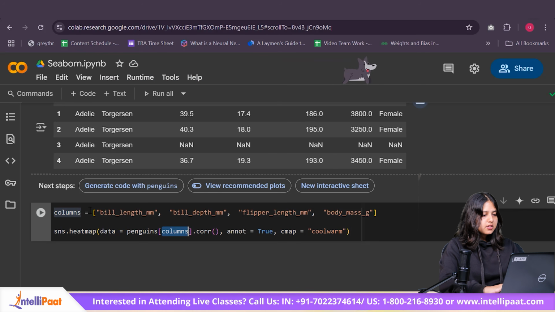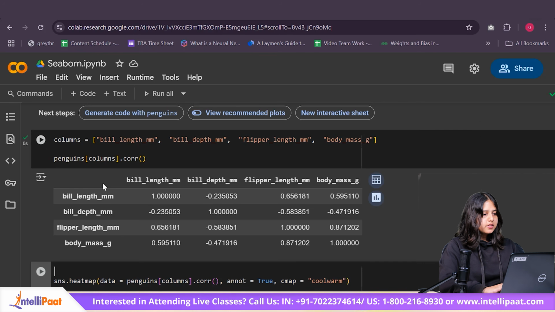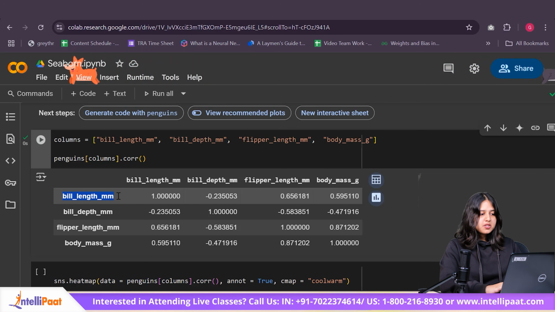Columns are all these columns, and I'm going to do a correlation on them. Let me go ahead and print this for you so you know what this corr function does. As you can see, it's giving us a correlation. Bill length with bill length has a correlation of 1 because these are the same columns. But the features bill length and bill depth have a negative correlation.